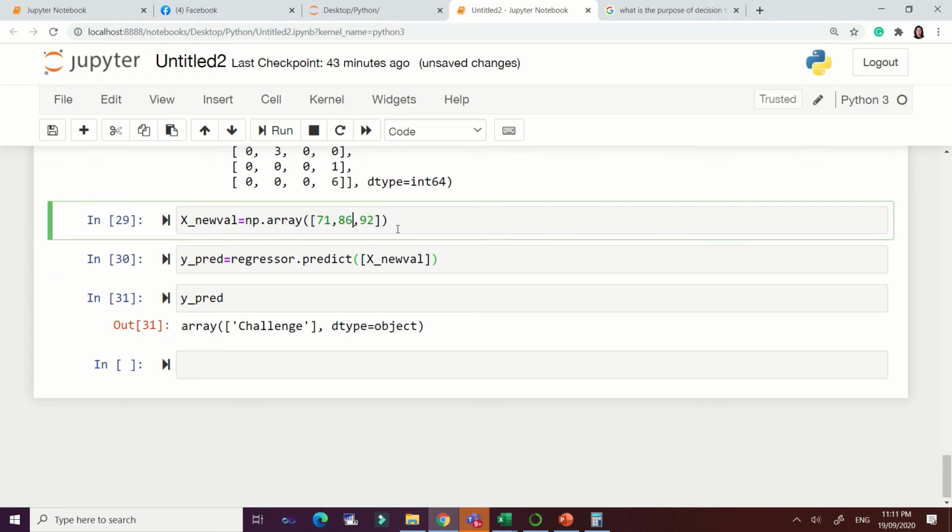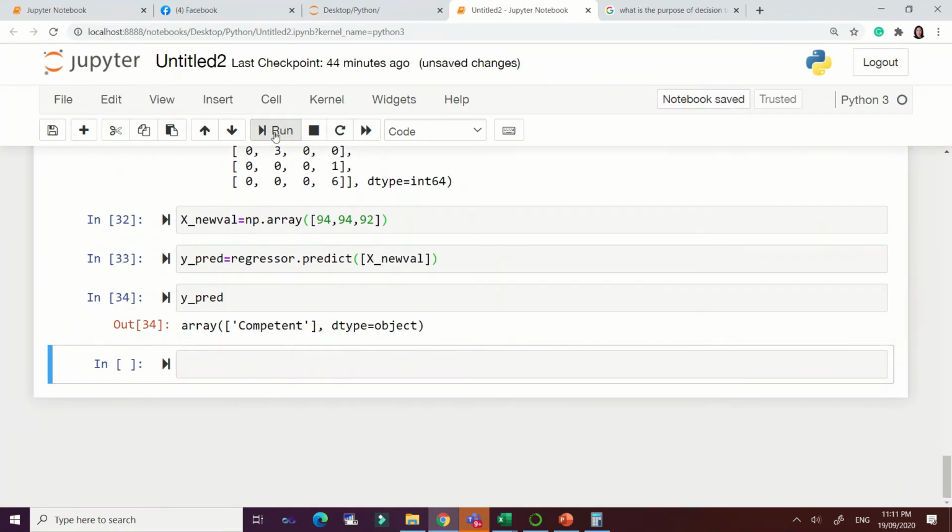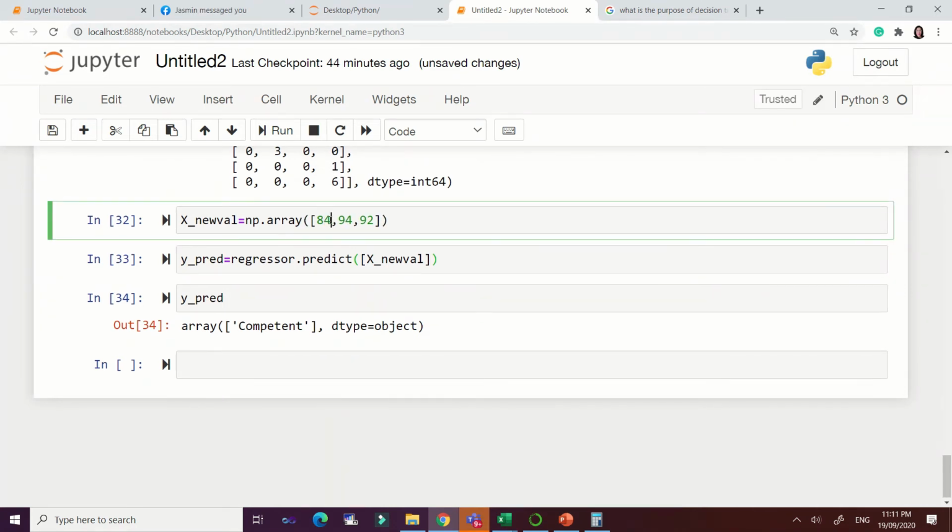What if we change this to 94? And this is 94. Okay, let's see. Then we have to run it again. Now we changed our target variable, and it says that these values, English, math, and science, belong to competent. What if we change to 85, 84, 85, 85, and 86?